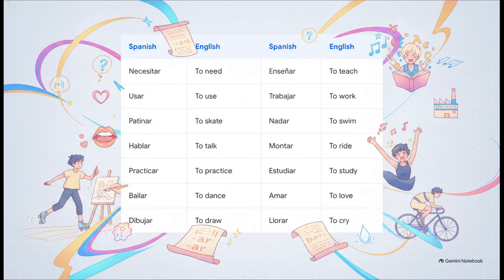This right here gives us a fantastic toolkit. We've got everything from basic needs like necesitar and hablar, to speak, all the way to really expressive stuff like amar, to love, and llorar, to cry. Plus your daily grinds like trabajar, to work, and estudiar, to study. Notice how every single one ends in AR? They're just loaded with potential, waiting for us to put them to work.